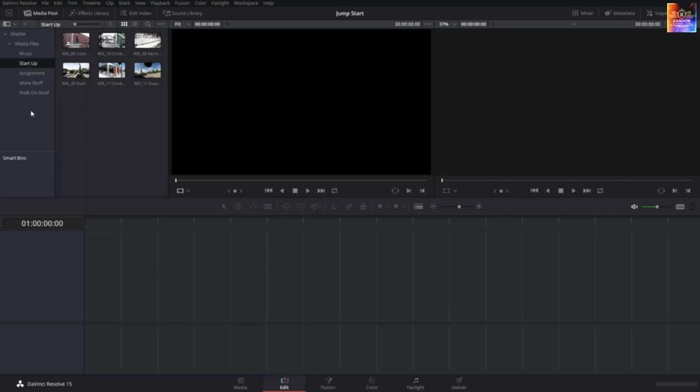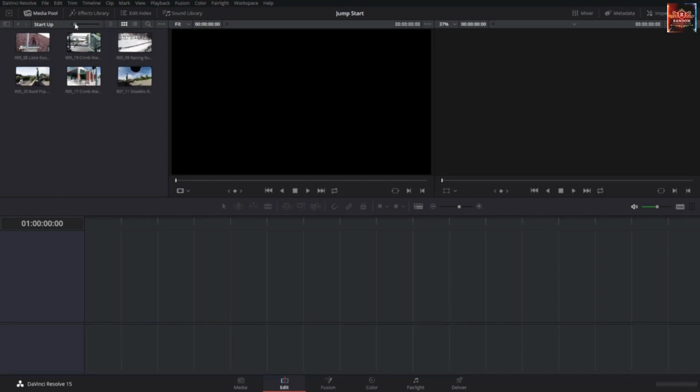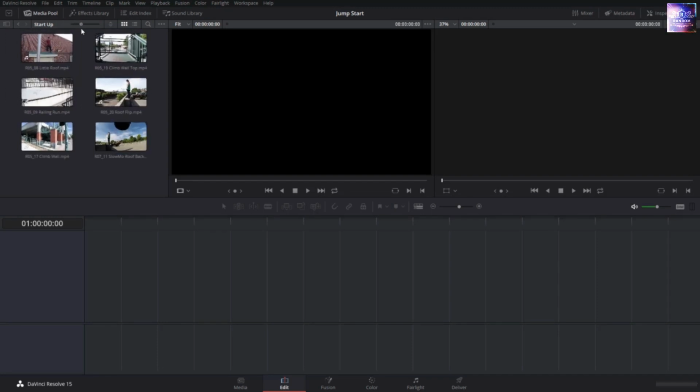Also here you have the list of bins. So we know we are in the startup. You can see it here. So maybe you can click on this button over here, bin list. The list disappears and it appears. Let's make it disappear. You can also make your videos a bit bigger. Okay, that will be cool.